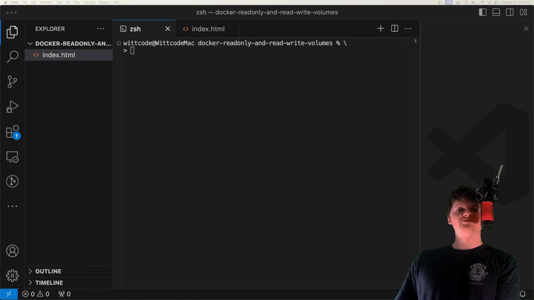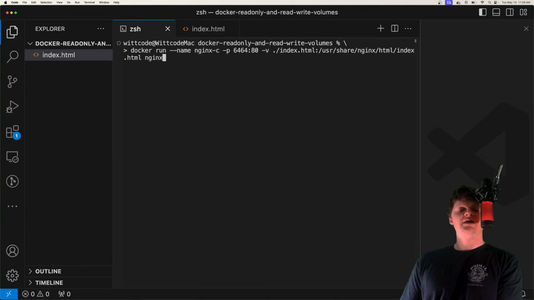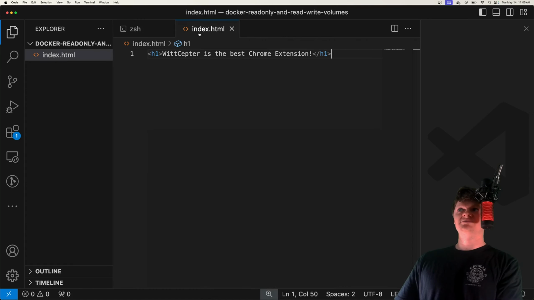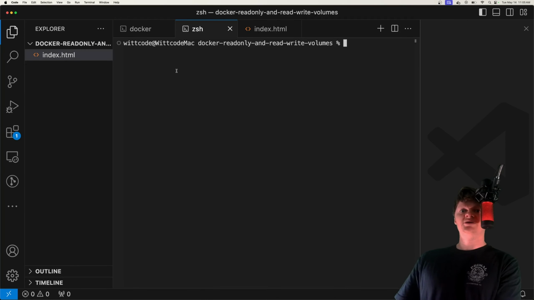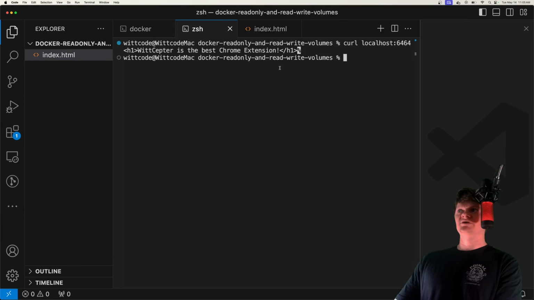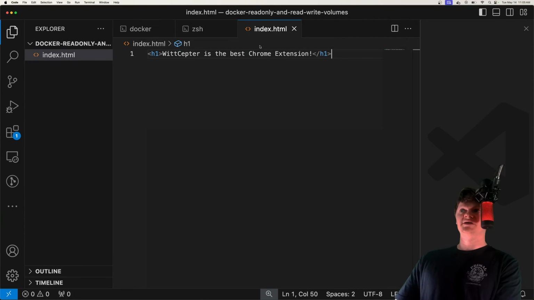To demonstrate, let's create right here an Nginx Docker container with a volume to an index.html file, which is simply this file right here. So let's run this. Now let's open up another terminal window right here. And if we curl to our Nginx container like this, we can see we get back our HTML file.